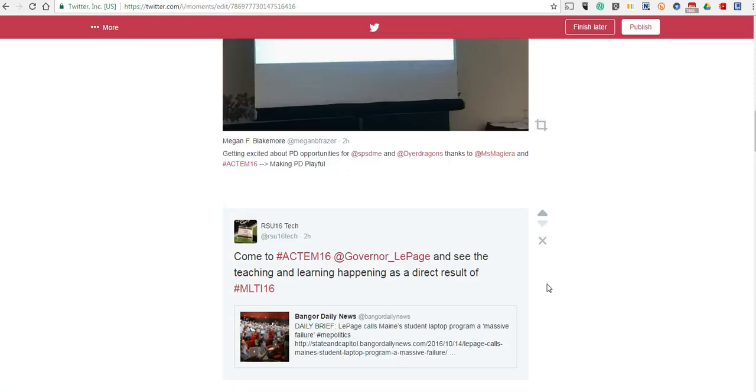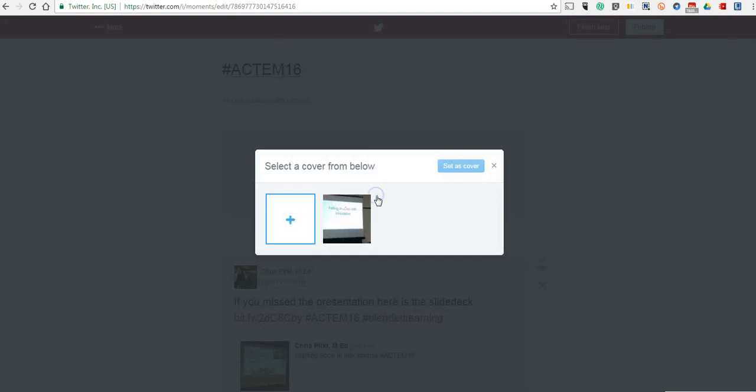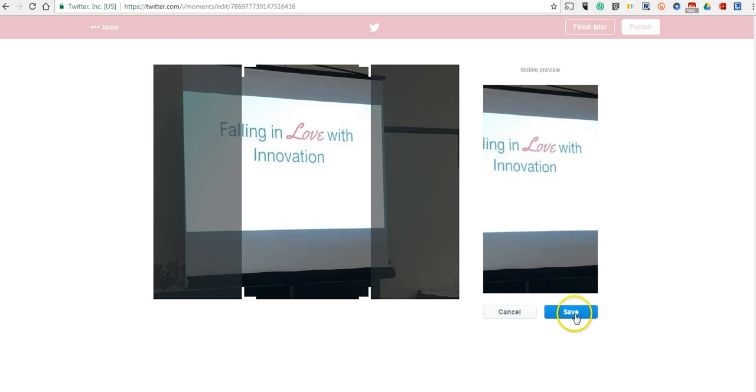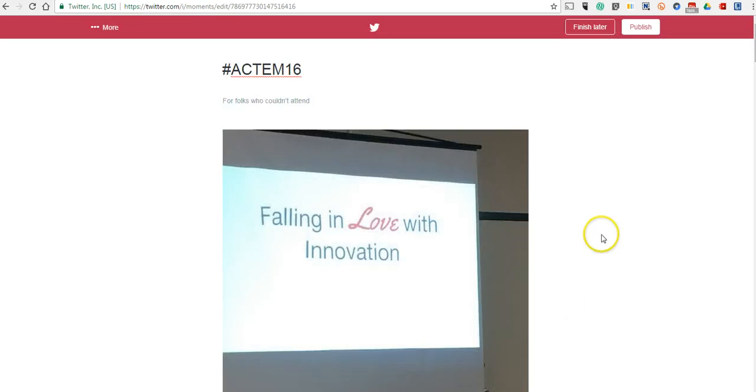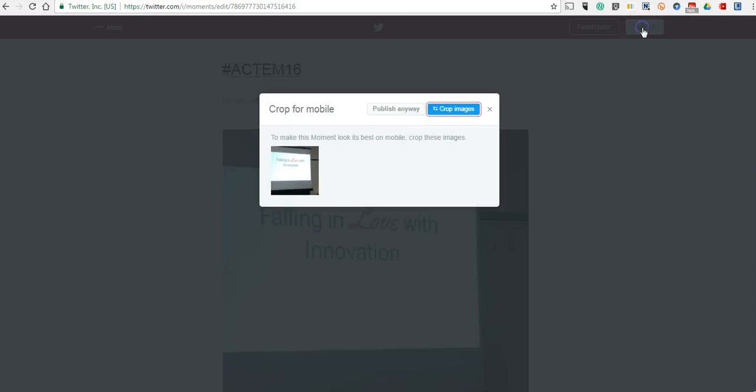Now, let's set our cover image. So let's go back up to the top and set cover. And we're going to pull an image from the tweets. So we'll use that one and set it as cover. And now we can select publish it, or we can save it as a draft to finish later. Now over here on the left-hand side, we have the option to share the moment privately and not make it public. But I'm going to publish this one as is right now.